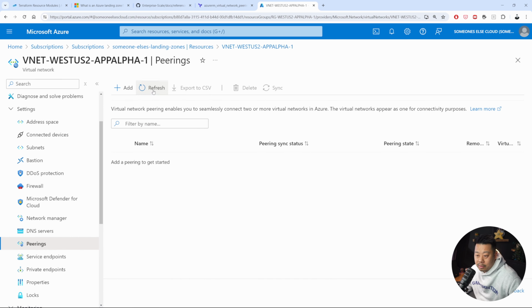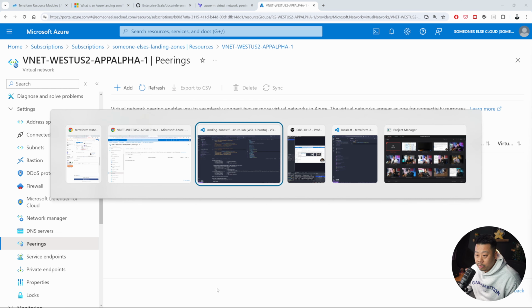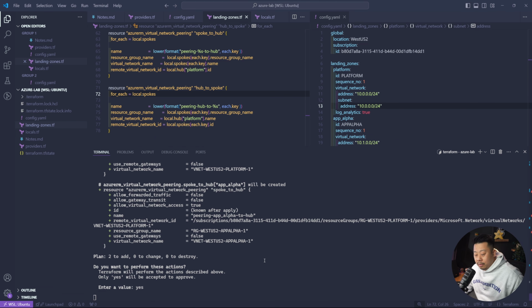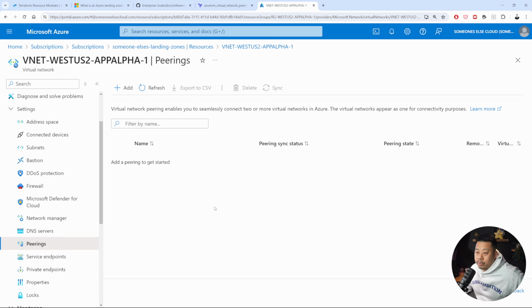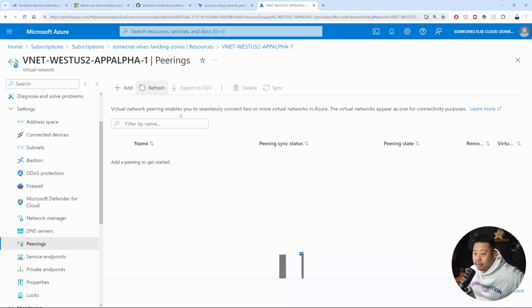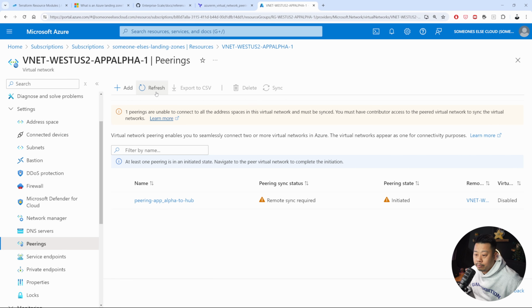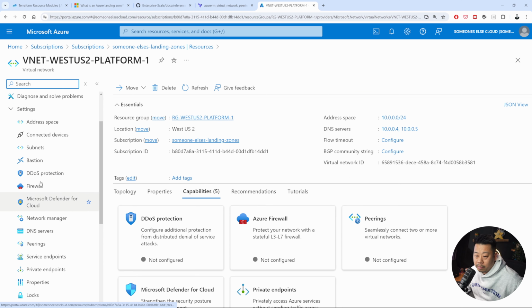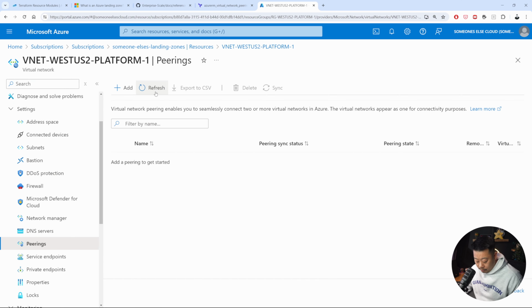Not a good sign. Oh no, it's asking for, I told you, auto approval. Yep. So the peering should appear at some point. Let's go back to it. Okay, so if we go back to Azure, you can see here there's peering, and I'm hoping it just works. Let's go back to the other one. So the platform peering.